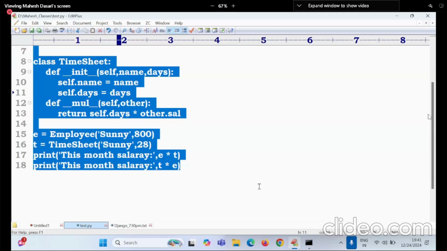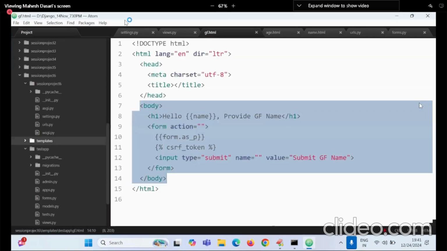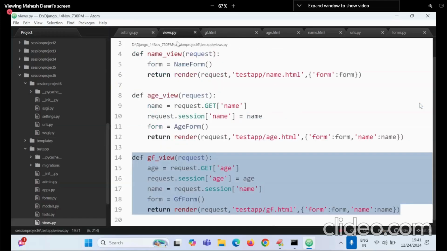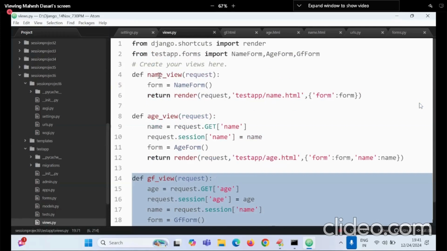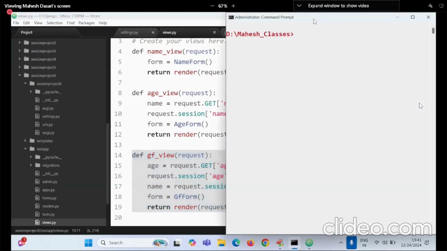That is, open Atom. Name view, age view, GF view. Run this one.